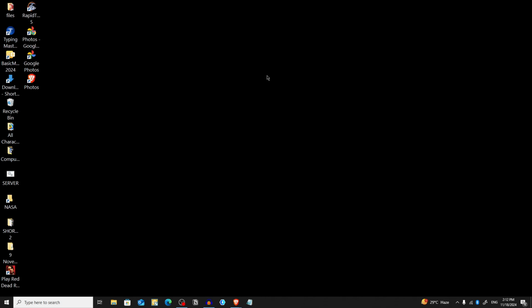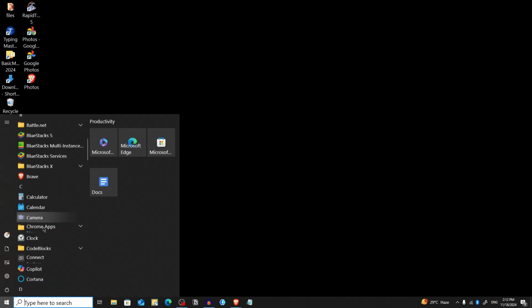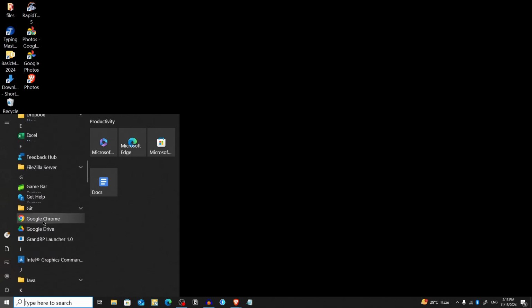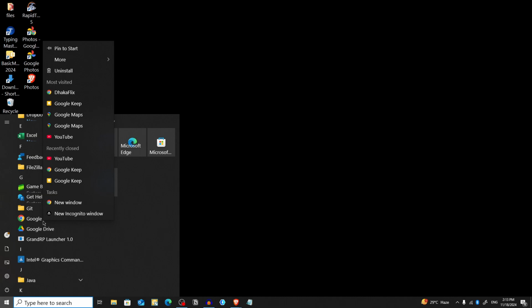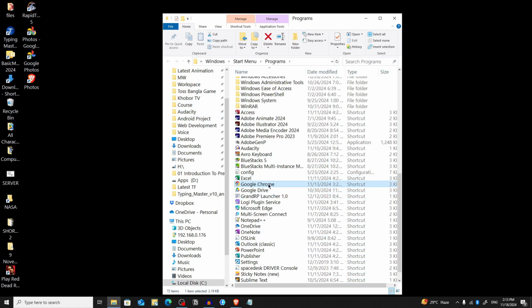First of all, ensure Google Chrome is installed on your computer. And now, if you are using Windows, open the Start menu and try to find Google Chrome from here, or you can search it manually. After that, right click on it and then click on More. After that, click on Open File Location. And here you will see the shortcut icon of Google Chrome.